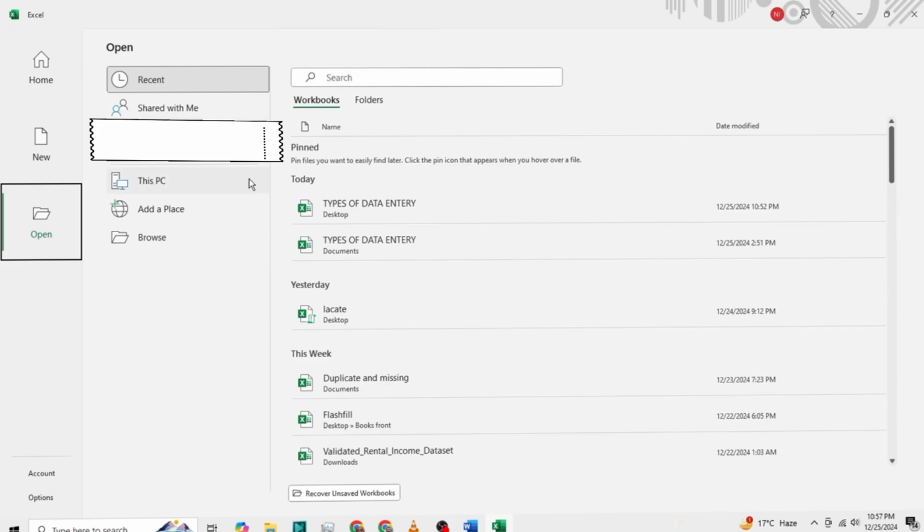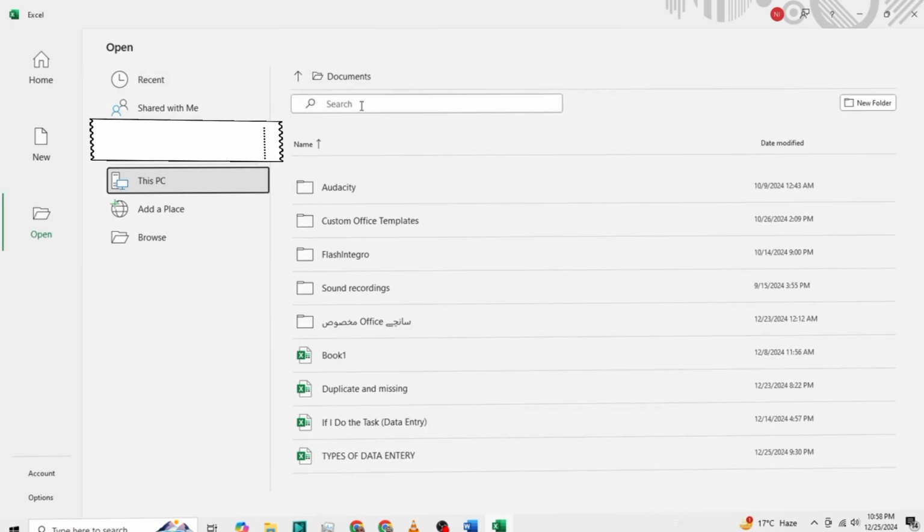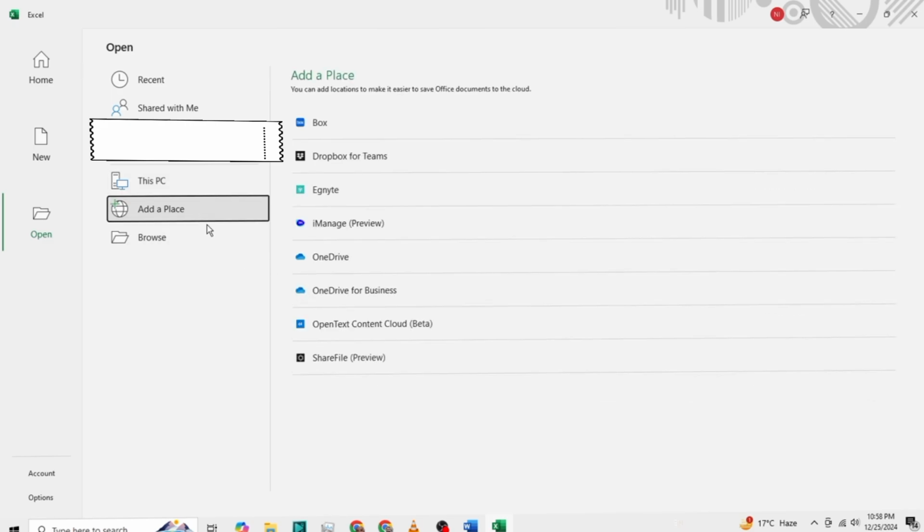This PC, browse your computer manually for files. Web locations, files saved in online locations or shared links. Pro tip, save your important files in OneDrive. If your PC crashes or your cat spills coffee on your laptop, yes, it happens, your files are still safe in the cloud.